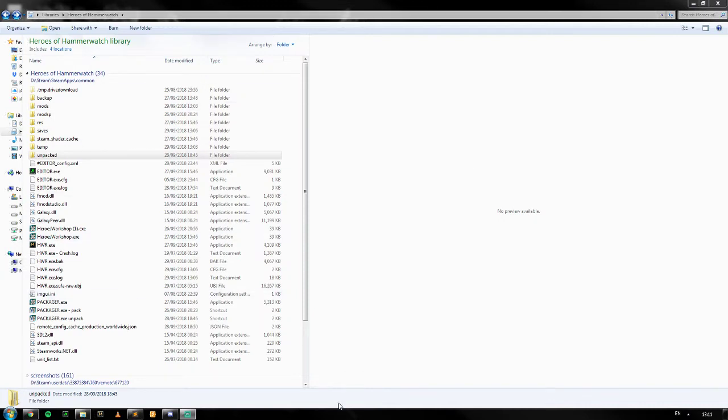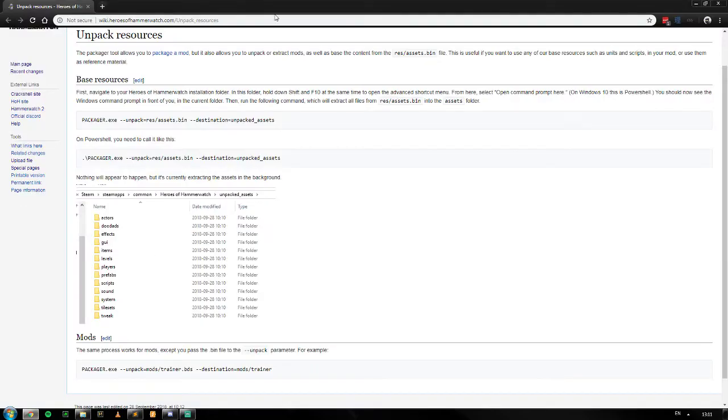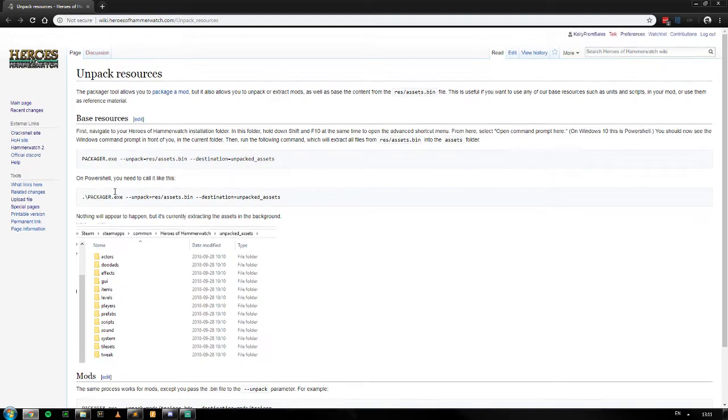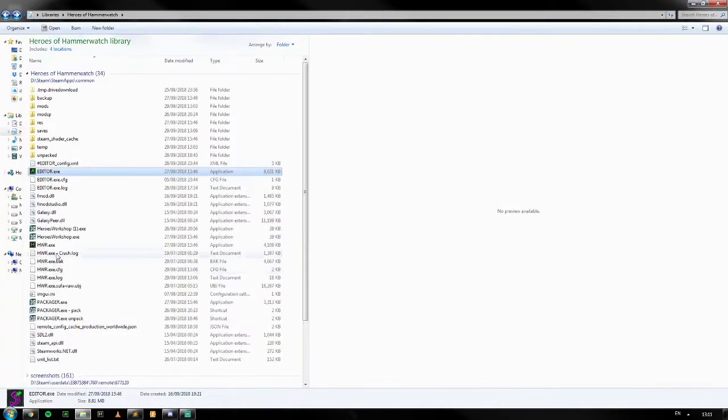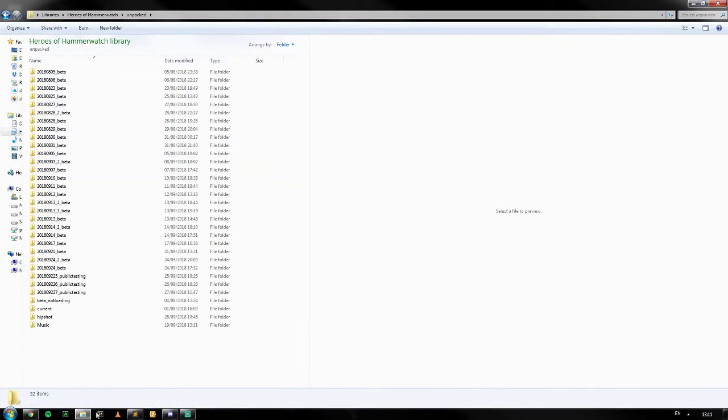Okay, so in the Heroes of Hammerwatch folder, we've got a packager, we've got the game, you've got workshop, you've got the editor. So first of all, I'm going to unpackage the assets. That's on the wiki. You can get to it at Unpack Resources. I'll put a link in the description. This kind of explains how to do it. Then I unpack all my resources to unpack. So I have all this stuff here.